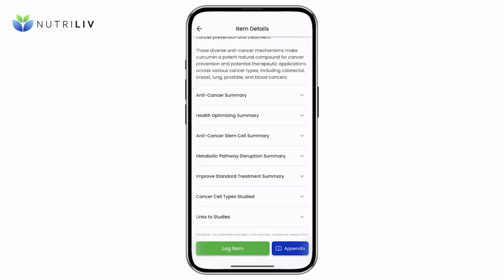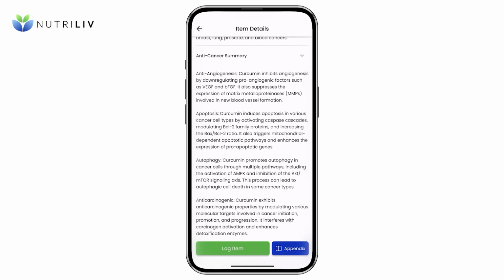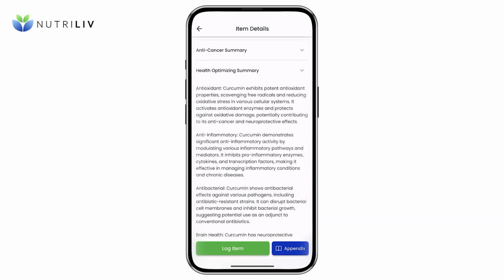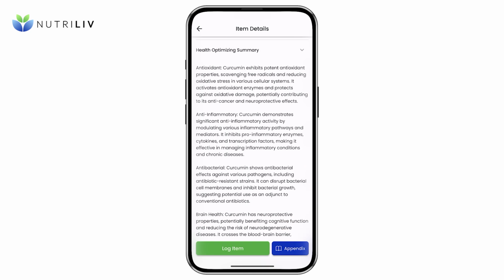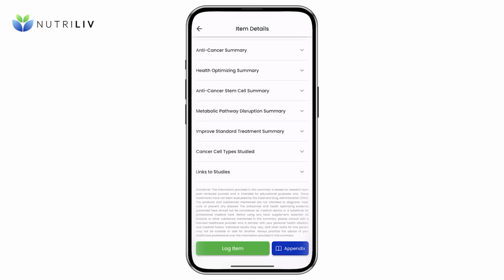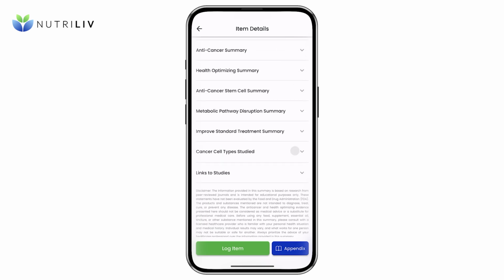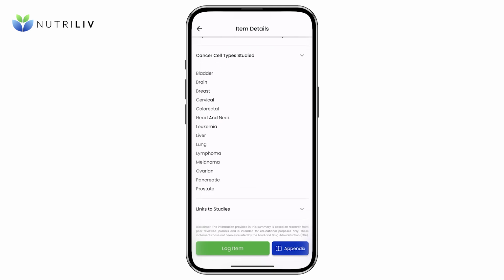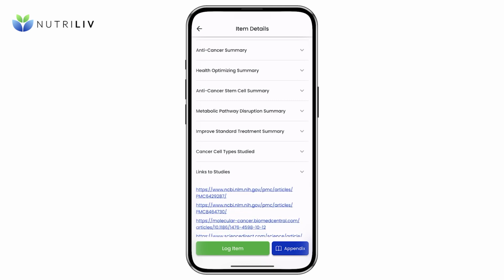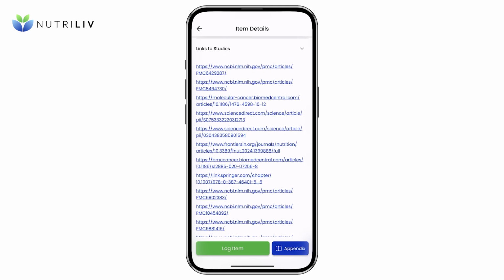For instance, in the anti-cancer summary section, you can find a technical summary of each anti-cancer function listed above. Technical summaries are also available for health-optimizing functions, anti-cancer stem cell capabilities, metabolic pathway disruption, and the ability to improve standard treatments. Specific cancer cell types used in studies are listed in the respective dropdown. And finally, users can access links to the source studies used to organize the information in the item details screen.